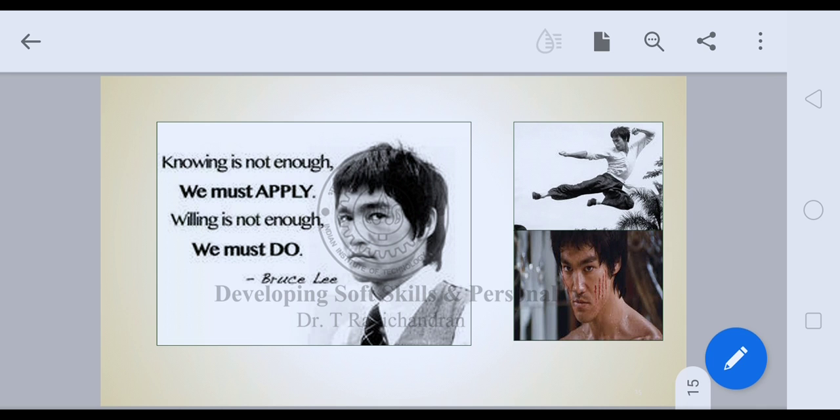So these things are related to the visual aids that you are going to use in your PowerPoint presentation. I hope this is useful for you. Let us stop here.